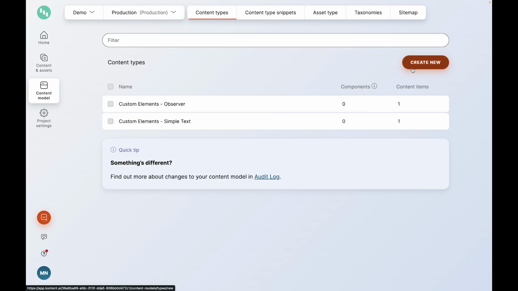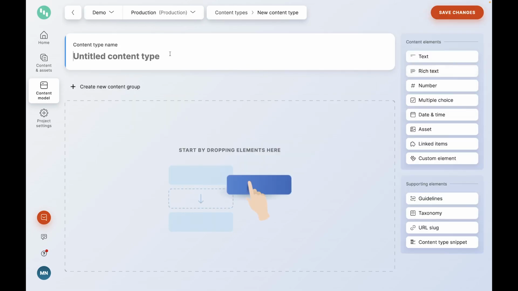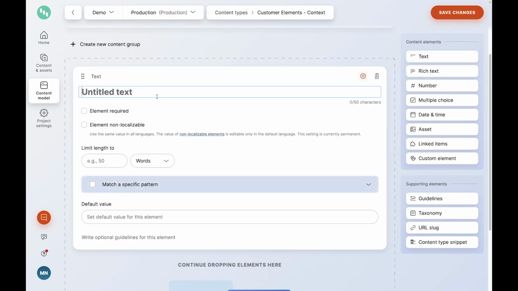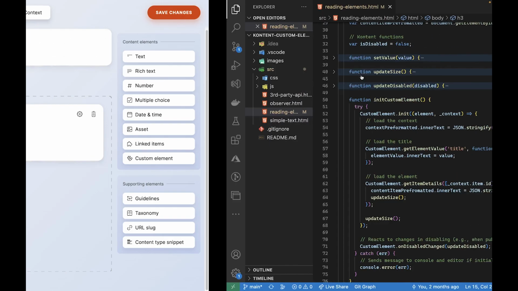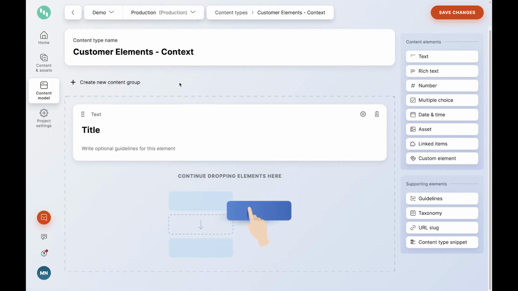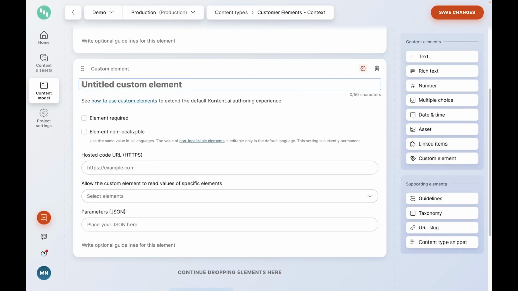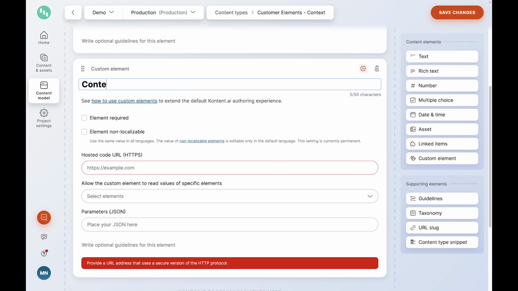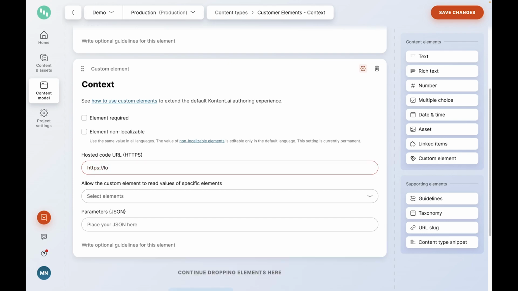Okay, so in order to use that custom element, we're going to need a new content type. So let's call this custom elements context. And as you saw, we were looking at a title field, so I'll pop one of those in there. Just double check it was called title. Yes, it is called title. Okay, and then we're going to need a custom element, and we're going to call this context. I've got a localhost running. Okay, really good name that I've given it there.